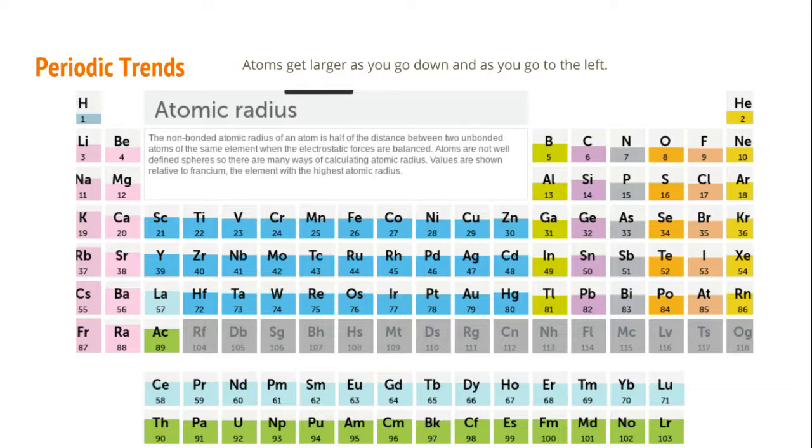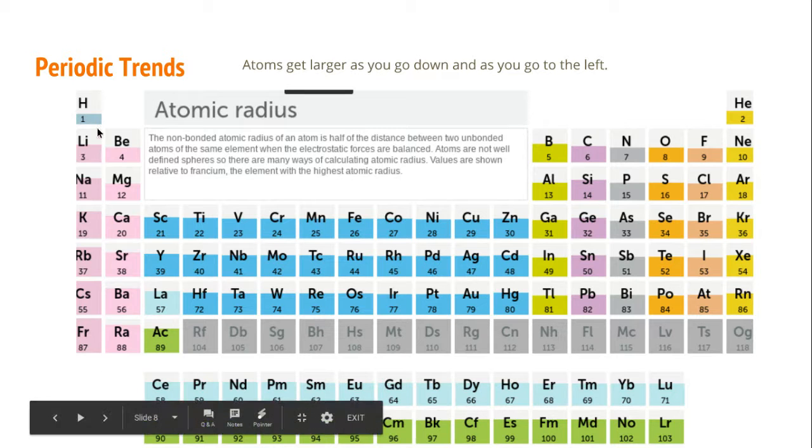We also have atomic radius. That's basically the size of the atom. Remember, atoms are kind of spherical, so if you find the radius of that sphere, the bigger the radius, the bigger the atom. These get bigger, the atomic radius, the atoms get bigger as you go down and to the left. So as you go down a row, the atoms generally get bigger. And as you go over to the left, francium here is the biggest atom that we have.